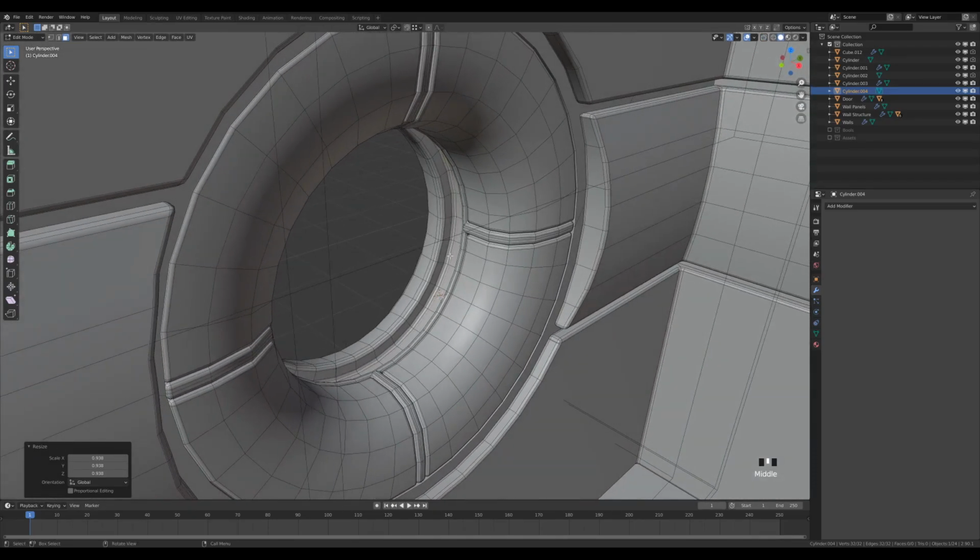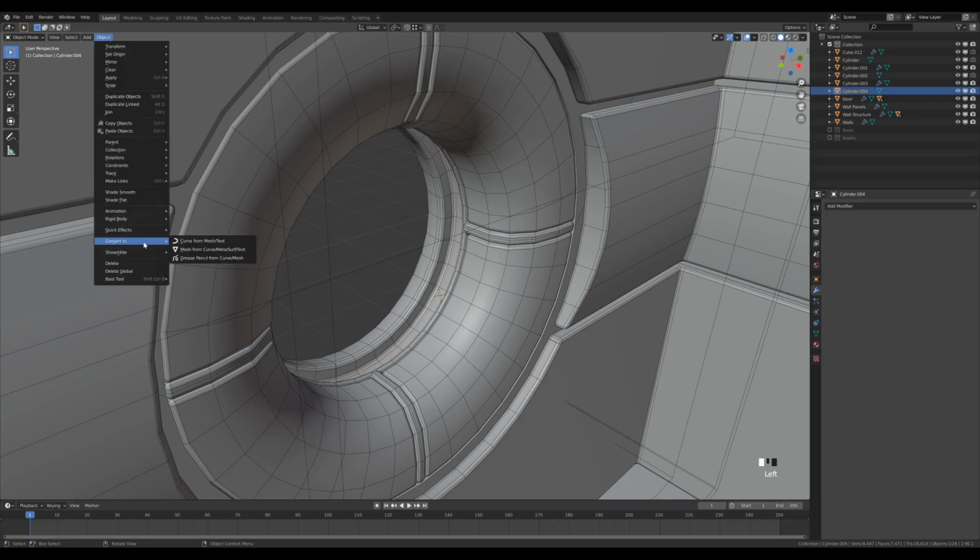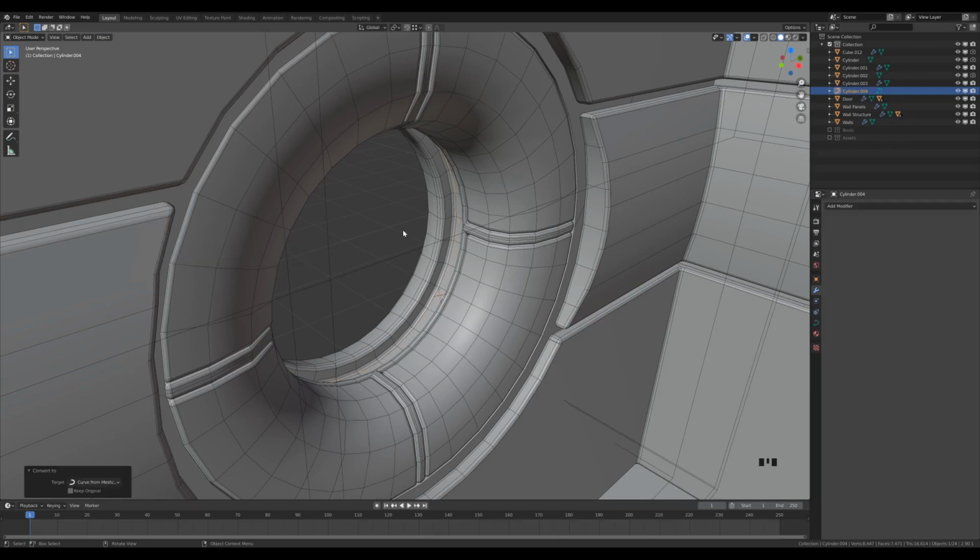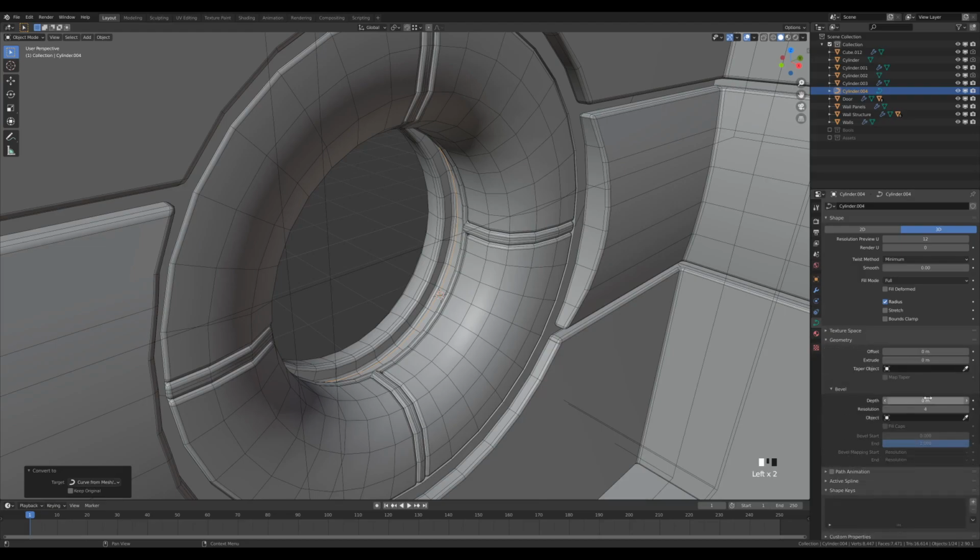And now we can tab out and convert this to curve. And you can do this in the object menu, or if you add it to quick favorites, you can do it with Q as I have it here. So just go object, convert to curve from mesh. And now if you go to the geometry settings, you can add some depth here in the bevel section, just like that.